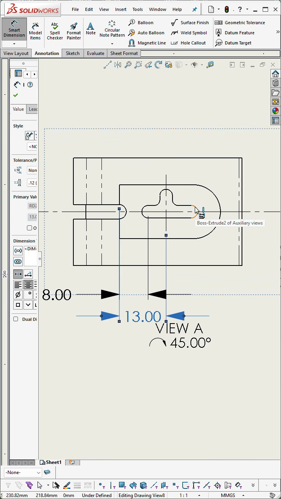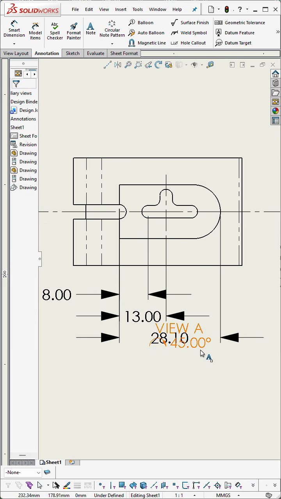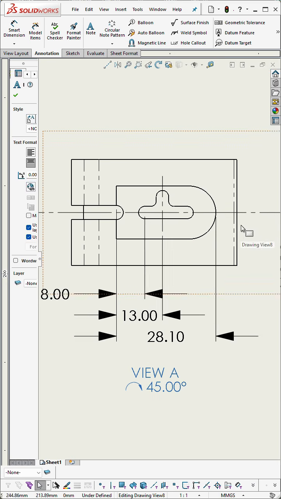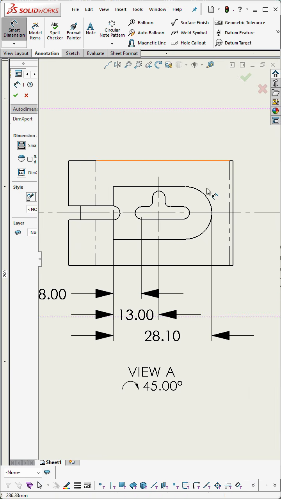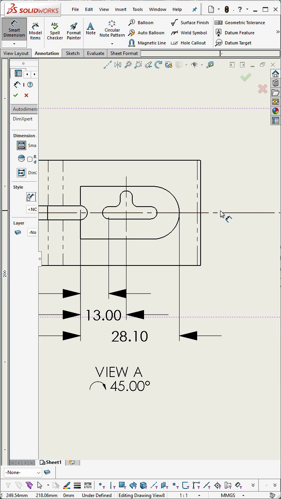I'm not going to dimension the second position. I'm going to make that a size dimension. Hold the shift button down just to get this overall size. Let's drag that out of the way, and then next thing we'll do is use a smart dimension to go from the baseline to that circle.